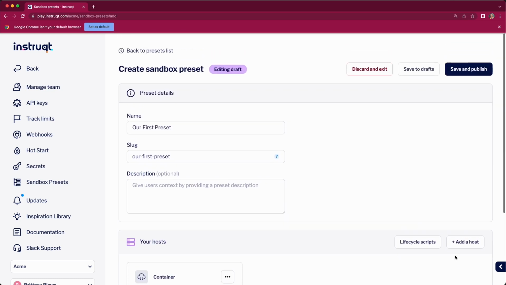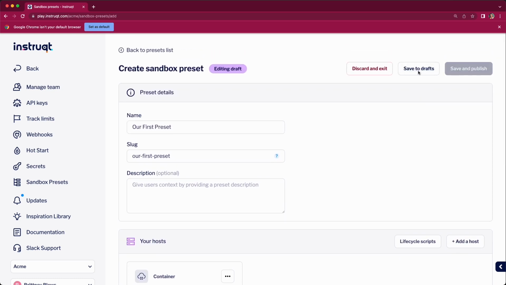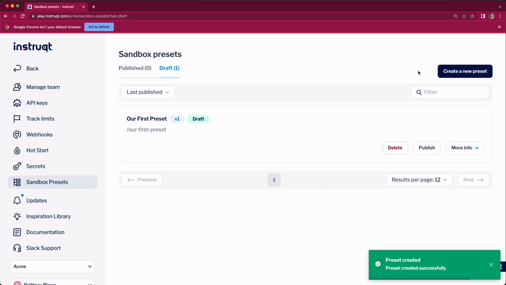Now, let's select Save to Drafts. Well done! We now have a draft Sandbox preset ready to be modified and/or published for use on the Instruqt platform.